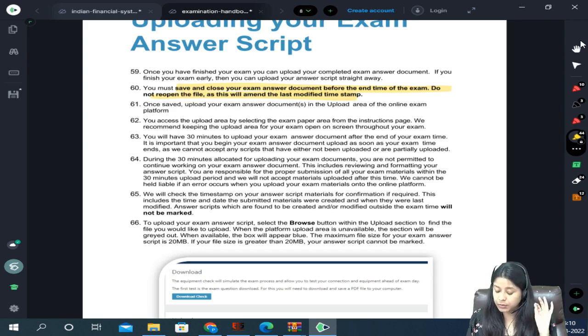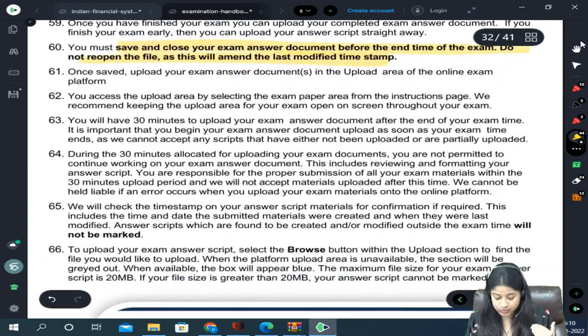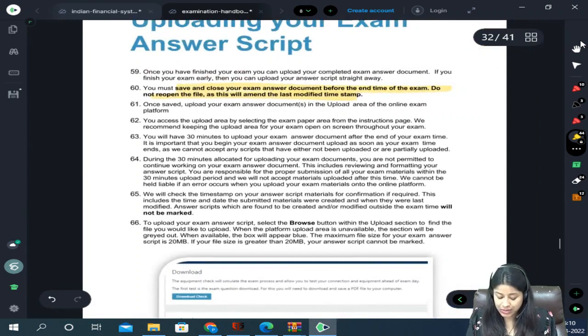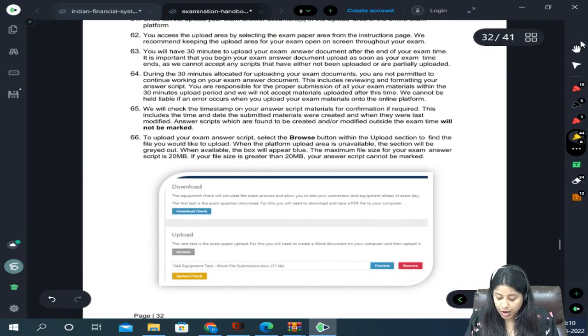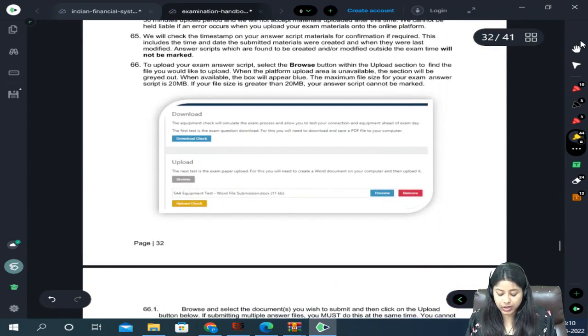And this has happened previously with some of the students. So please make sure you do not do this. Otherwise, your exam will not be marked. Again, this is what I have explained again. You can just click on this upload browse option, browse your file.